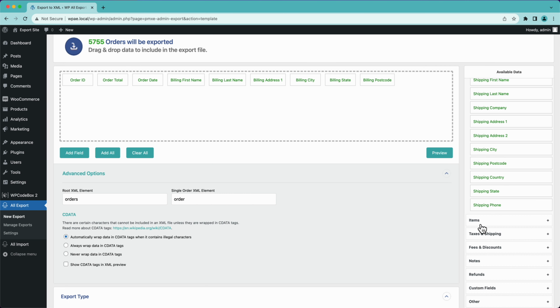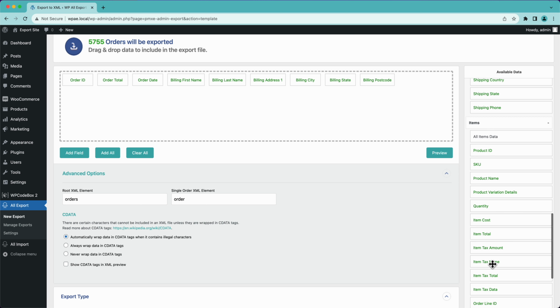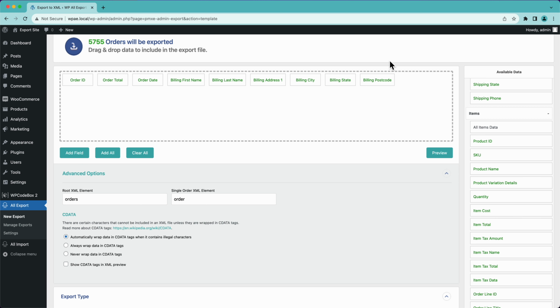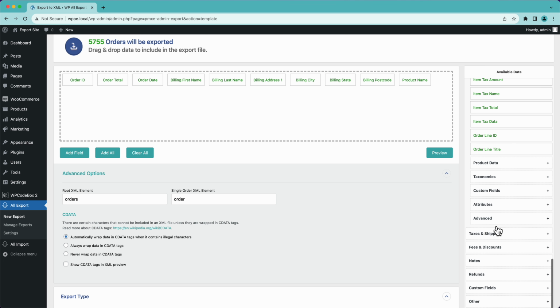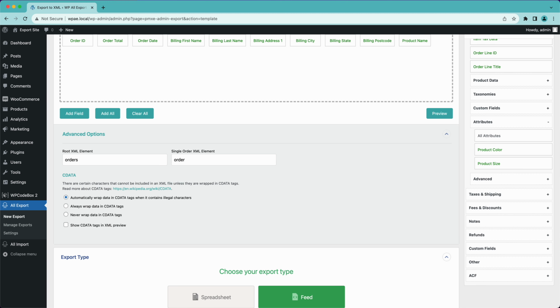And then we have a bunch of other data here, right? We have our information about our products, like a product name, and the taxonomies, the attributes, pretty much everything, the size and the color, and then more order information down here.